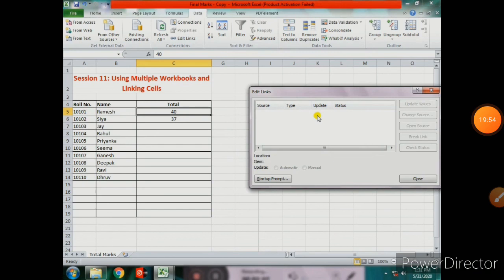Students, as I told you about multiple workbooks and linking cells, I think you will understand by watching this video, and I think you will also read about it properly in your book.